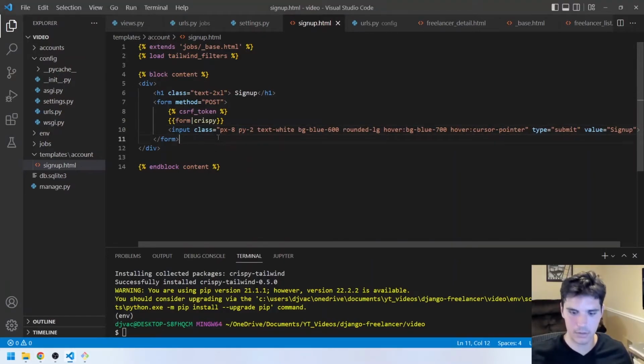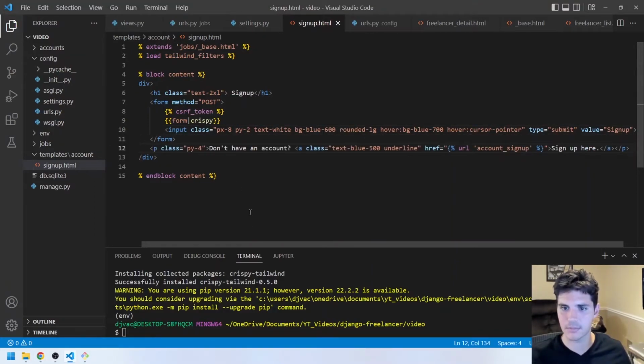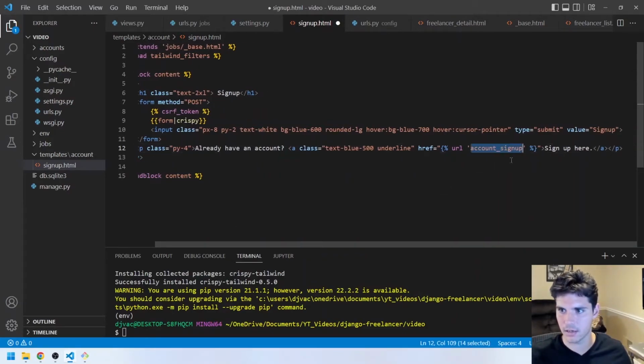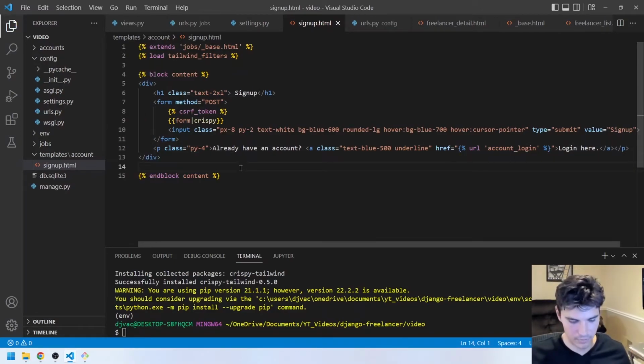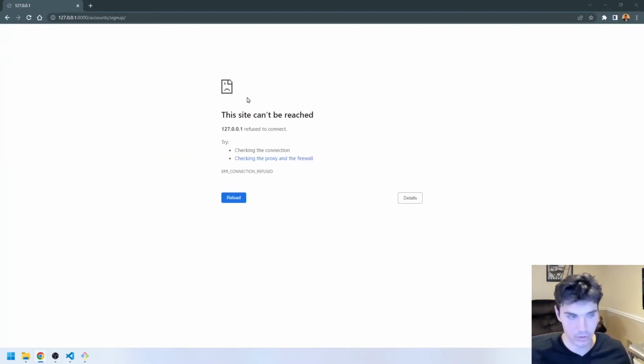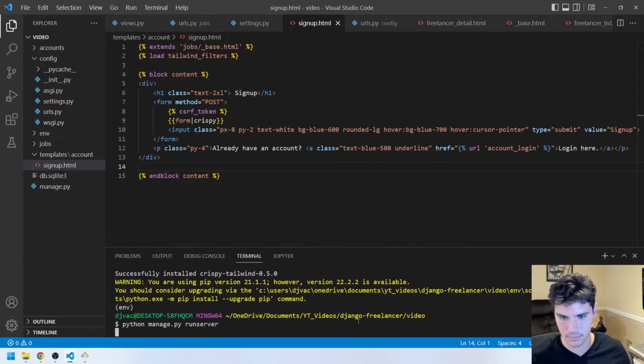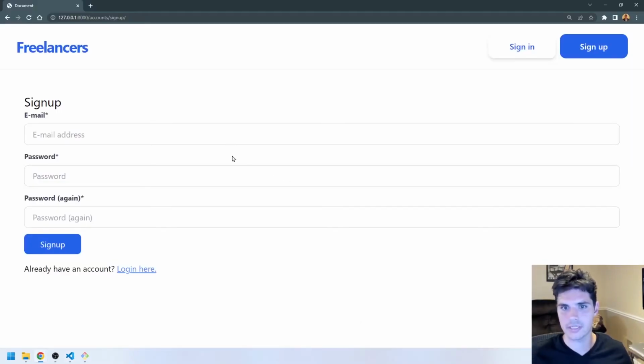Then I'm also going to add a little paragraph below the form with some text in case they don't want to sign up if they already have an account. Then we could say account_login to access the login page. And we could say login here. Perfect. So now if we go back and look at our signup page and make sure our server is running, boom, we can see that the form is much better styled, and that was super easy.